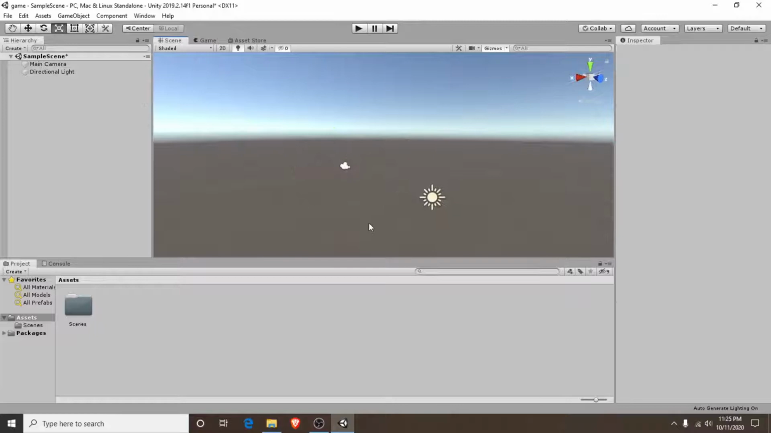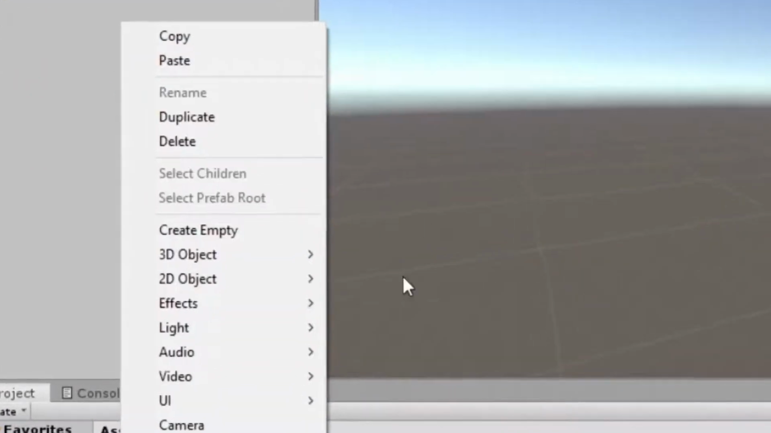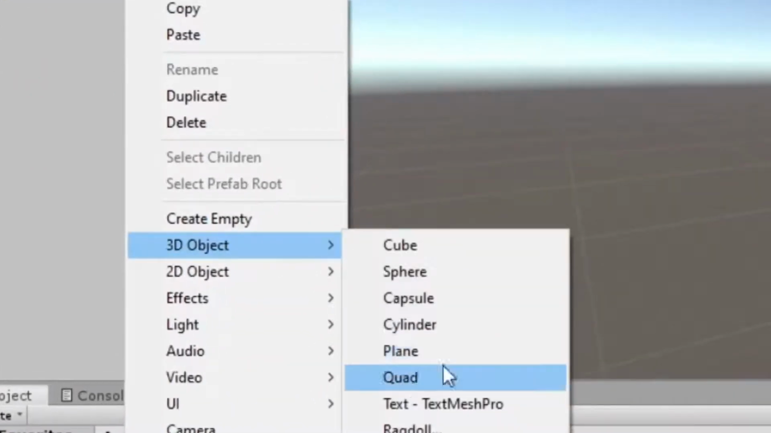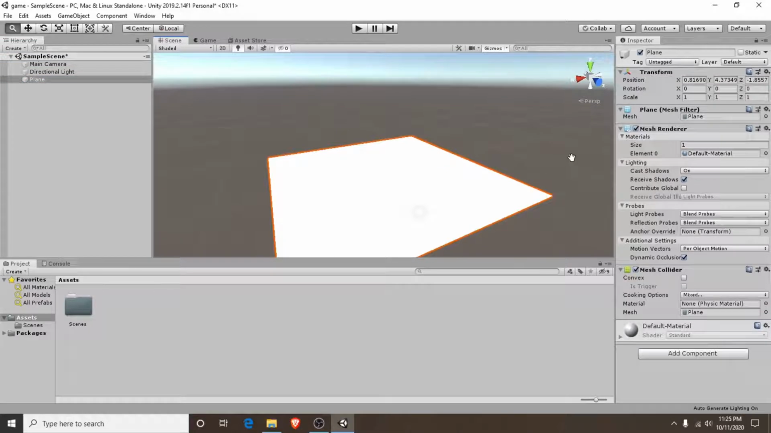Let's start with adding something into our world. It's looking empty right now. Go into the space on the left hand side, right click over there, go into 3D objects, and let's make a plane. Oh, look at that, that's a big plane. And now we have put a plane into our world.